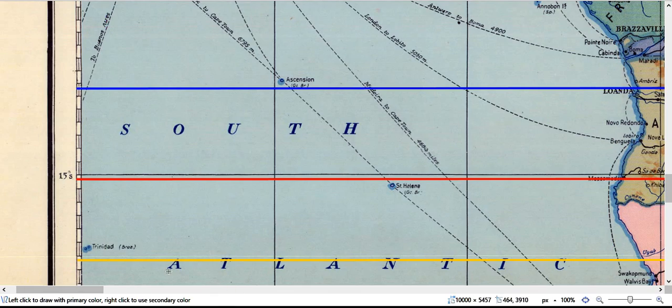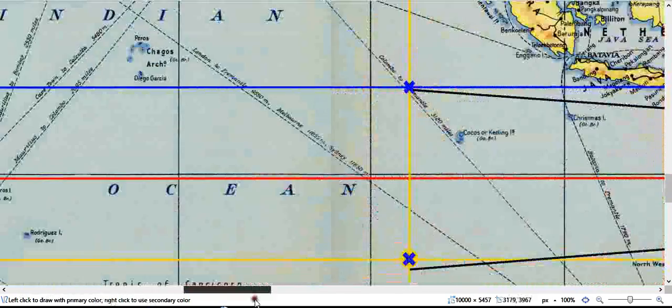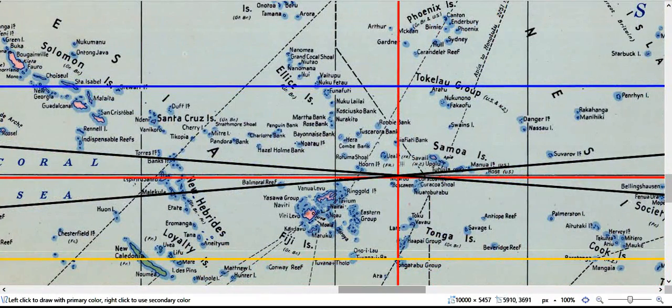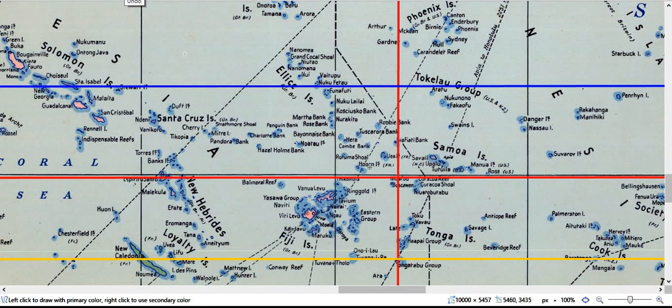First, I want to show you this is the epicenter, this here. So let me show you where the epicenter is, just a moment. Okay, this is the epicenter here, you see that?